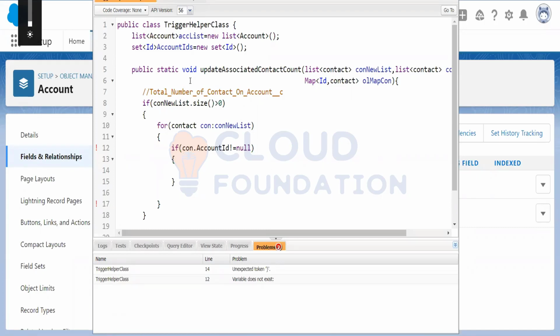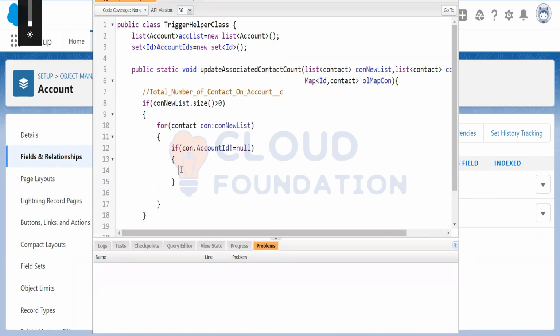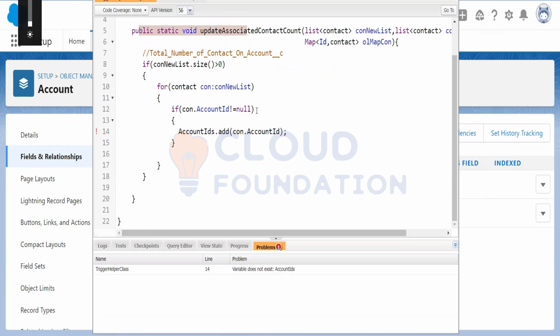Okay. So what I will do, I have created a set of account IDs. I will say dot add con dot account ID. This part you have understood now, because I am going very slowly, because if I go fast, it will be a little difficult to understand. Okay, so now we will get an account ID. Variable does not exist: account ID.